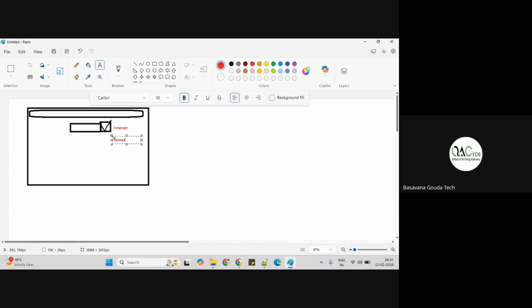Say Kannada, Hindi, Chinese, Japanese JPN, and Chinese I'll just make CHN. And then say Portuguese, Dutch, etc. Like this will be there.